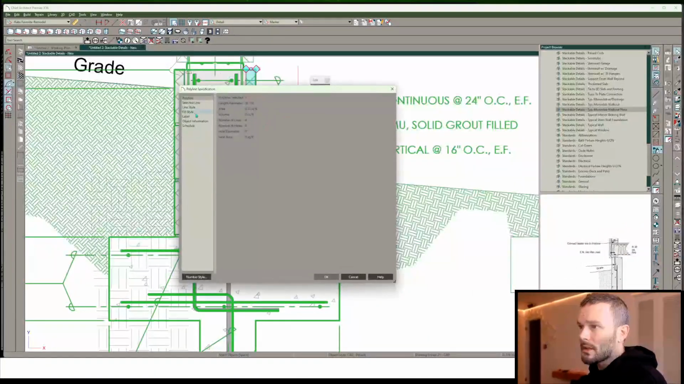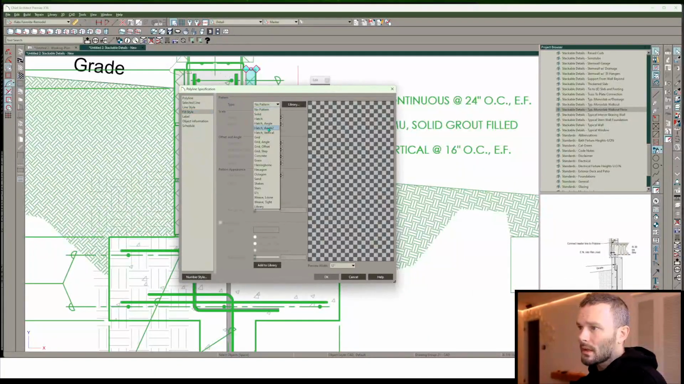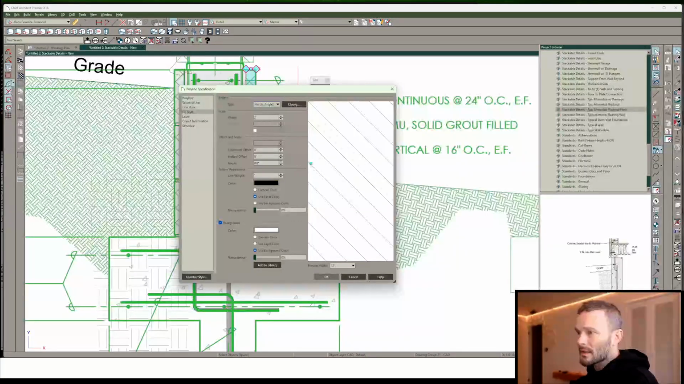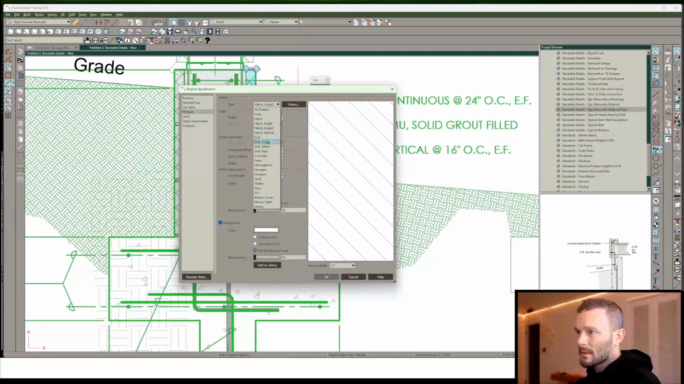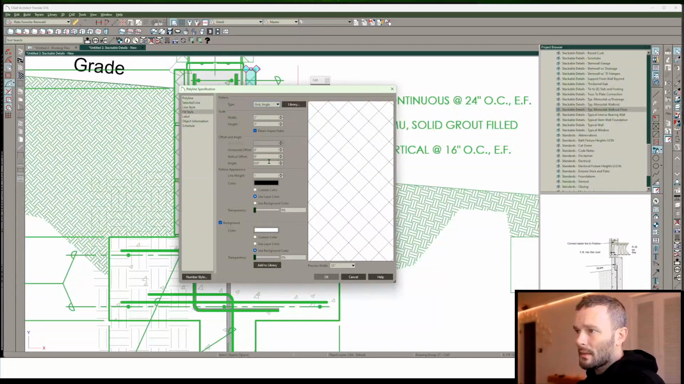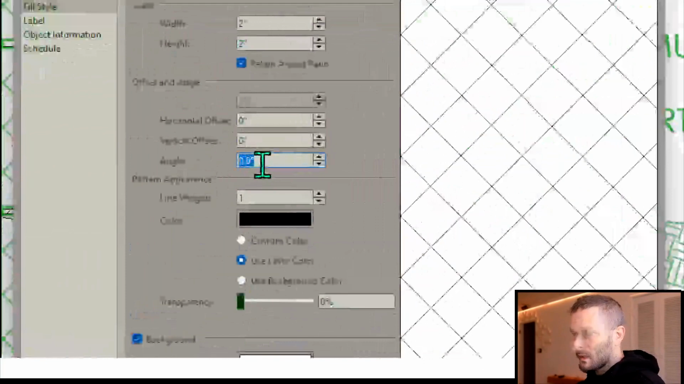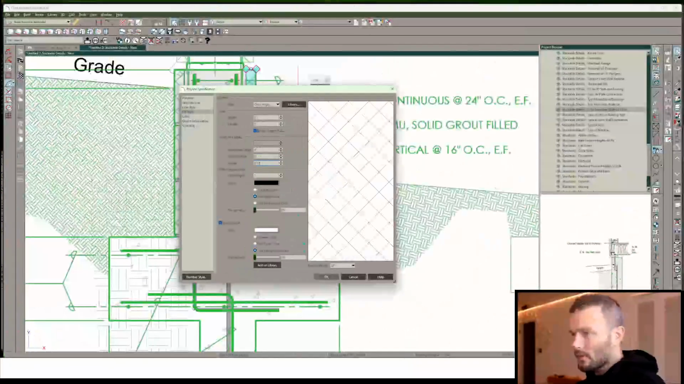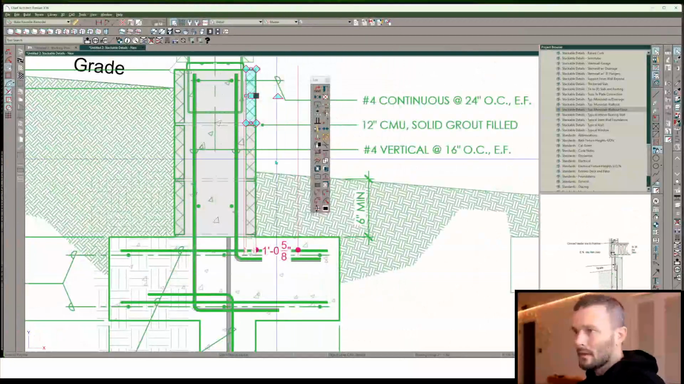angle. So let's open this up, fill style. We're going to do that same angle hatch. Because it starts as an angle hatch, angle grid, that makes it really easy to come into this angle here and go 0.12.